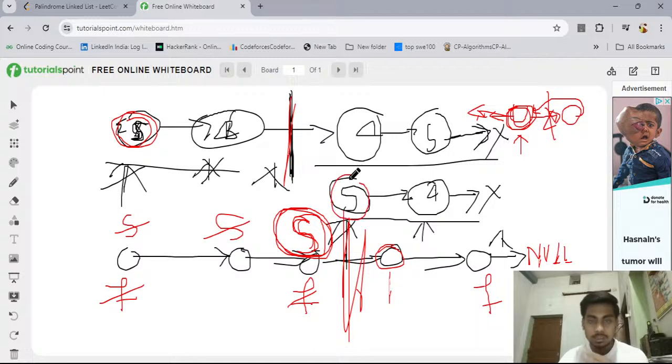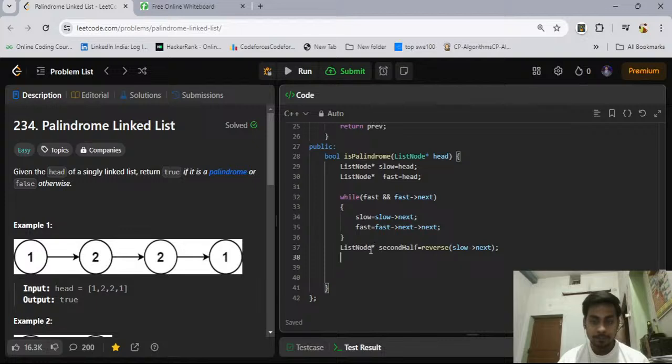So now our goal is just to compare. What we will do: let's say here we have to take another variable, temp, which is initially pointing to the head, right? And now, while head is not null and second half is not null.